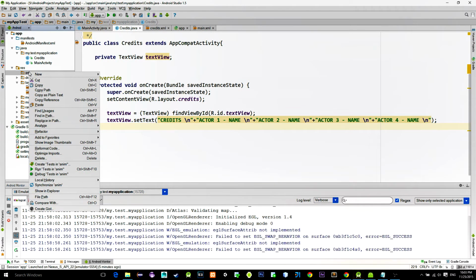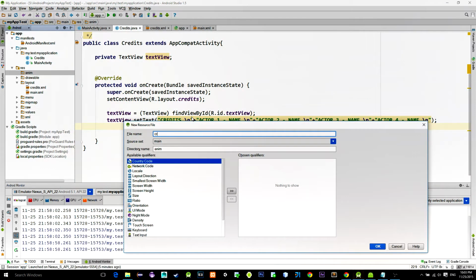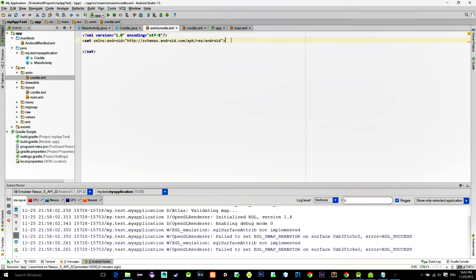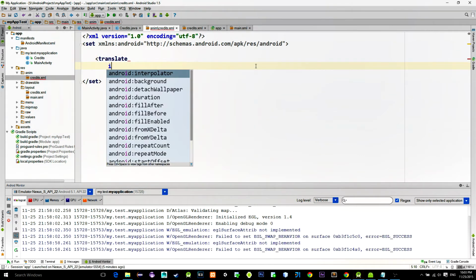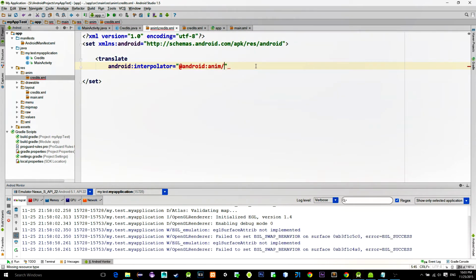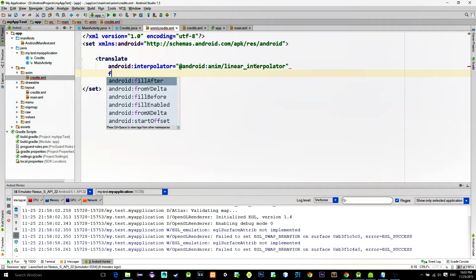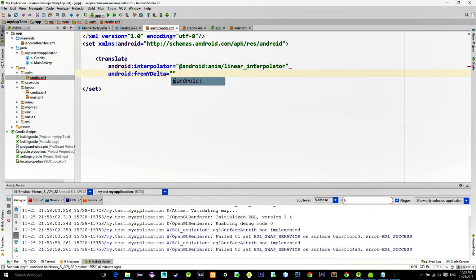Okay, let's now create an animation for the text view. Right click on the anim resource folder and choose to create a new XML file. What we want to achieve is to move the text from bottom to top. That means that we need a translate animation. First we include a linear interpolator that makes the text move with constant speed throughout the whole animation. Then a parameter named fromYDelta, and the value for it will be 100%p, meaning that it will start from below the bottom of the screen.